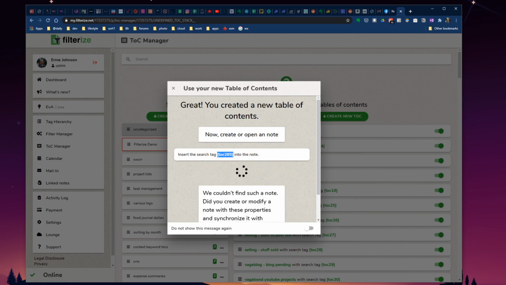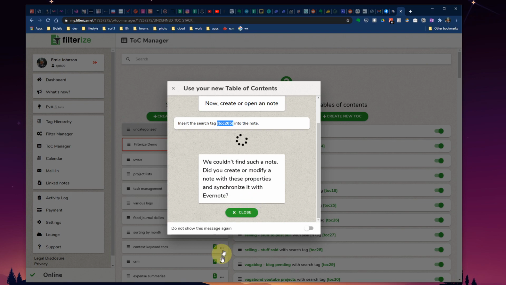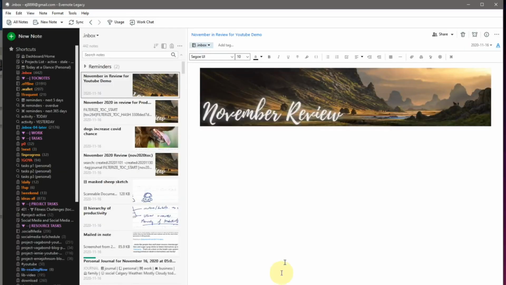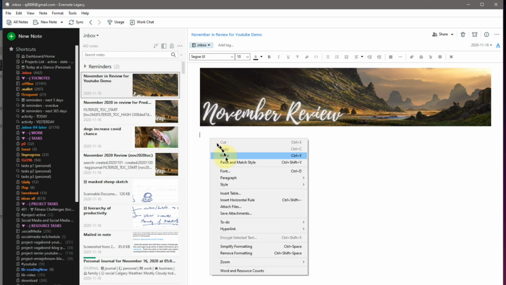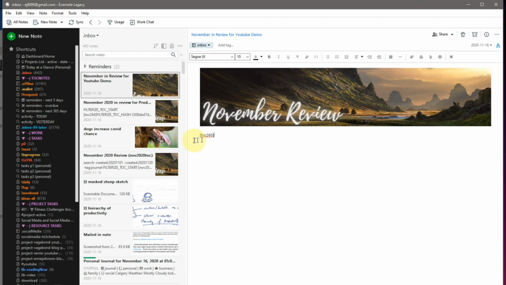We will jump back to Evernote. Now, Filterize is trying to work here already. Couldn't find such a note. Did you create one? We're going to leave this thinking right now. We're going to jump back to Evernote, and we are going to paste, because we've already copied our search and replace term. We're going to paste that into Evernote. Talk 265 in square brackets.